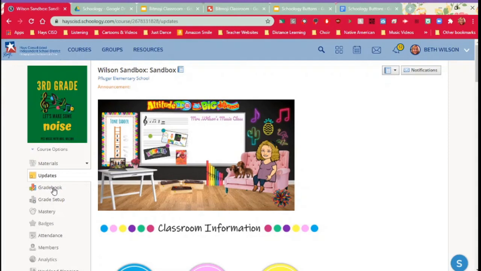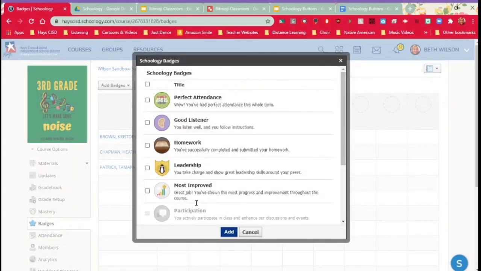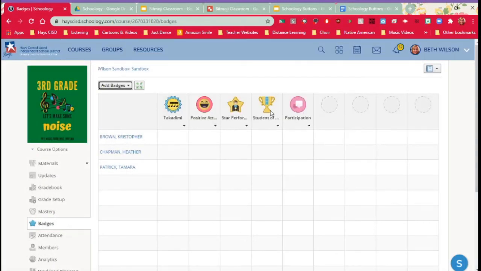Gradebook, I'm not going to go into that right now because we're not really doing a lot of grades and grade setup. Badges, super fun. You can get badges. Schoology will assign a badge instantly to a student if they complete something for you. That's one way of doing it. So Schoology already has, if you click on add badges, you can say Schoology badges, and they already have a bunch made. So you can select some and add. And I added these from Schoology.